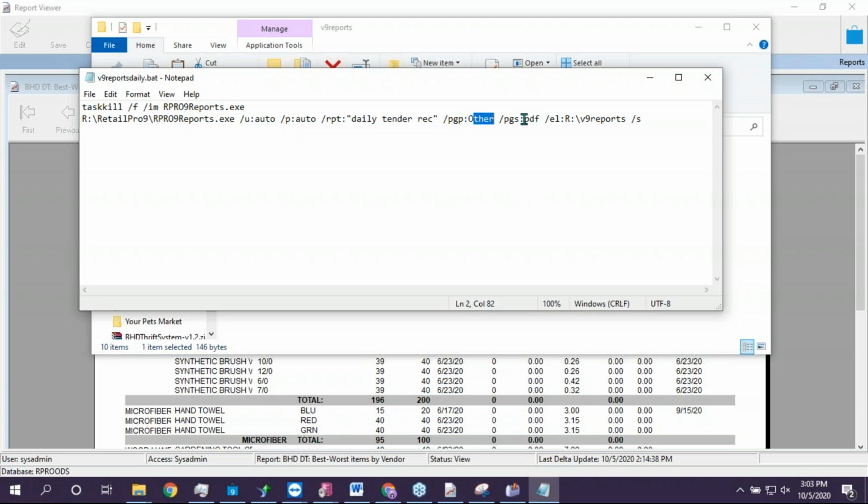This is the directory it's in. This is the file format that you want it to be exported in. So I want it to be exported as a PDF. And then this is where I want it dropped: in my R drive under V9 reports. In my case, I would switch R to C, otherwise I'm not going to get very far here. But that's about it. And that little S at the end just means that it runs silently.